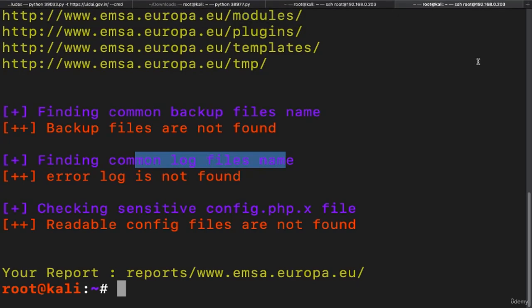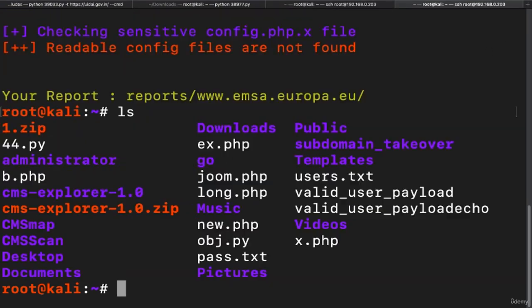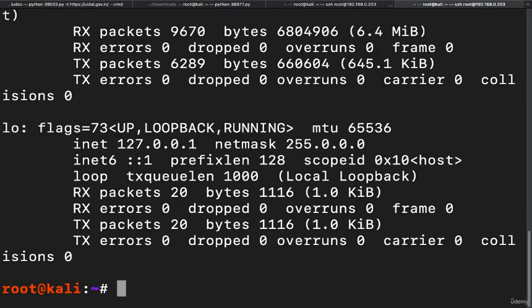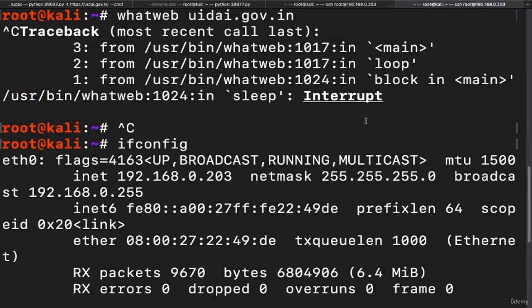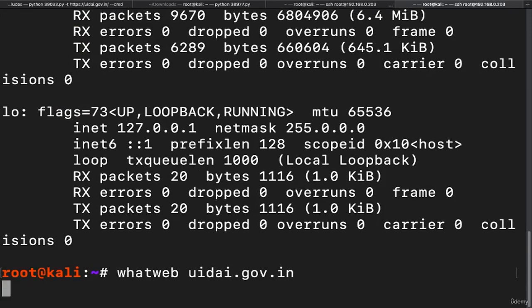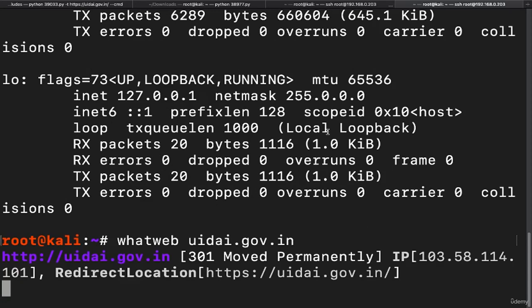In the meantime, if I'm doing whatweb, I'm giving here urdai.gov.in. Let me first check my IP address. Perfectly. So I'm giving whatweb urdai.gov.in to check whether it's based on Windows or Linux, because if it's Linux, then I have to look for other things. So it's responding for HTTPS perfectly, not an issue.